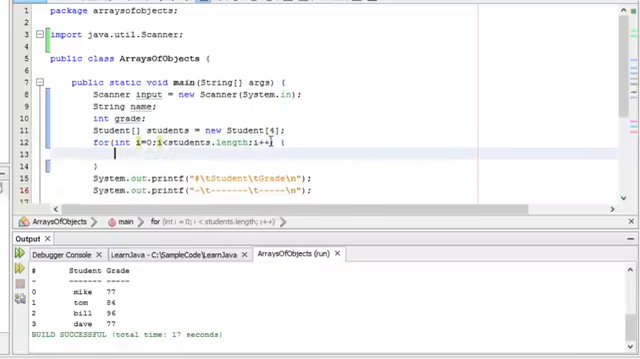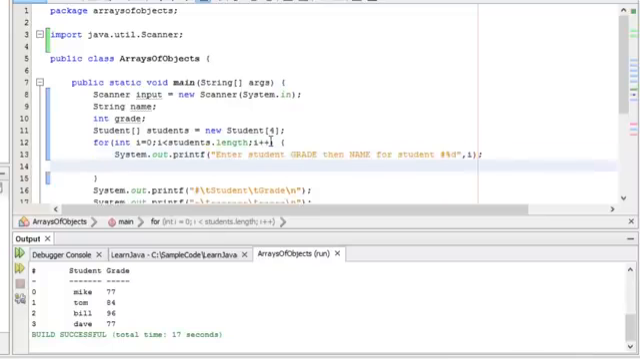And then inside the body of the loop, I need to prompt to enter the name and the grade, then accept those inputs, and then create a new student object and assign it into its appropriate element in the array. So: enter student grade then name for student number %d. And let's get the inputs.